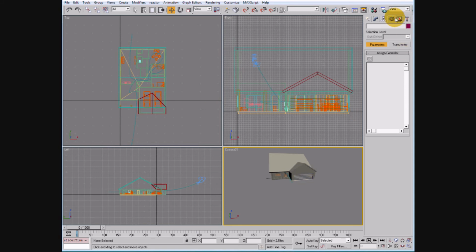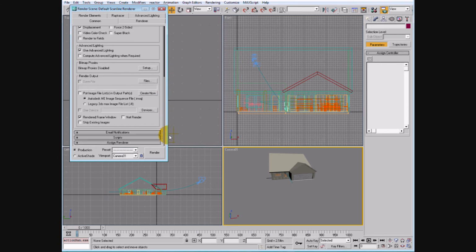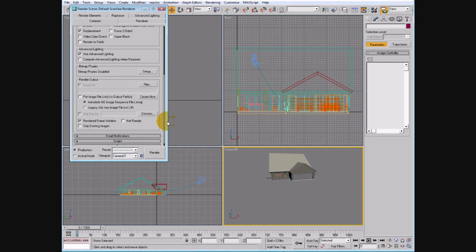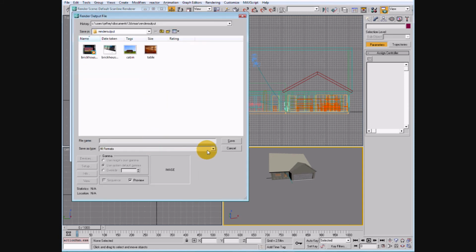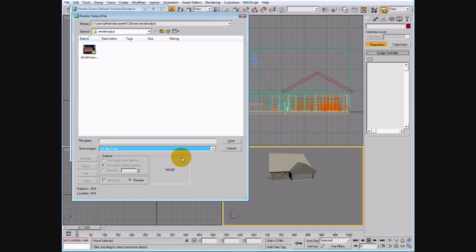Now if you want to do a test rendering here, you go to render. And we want to do an active segment, and you want this to be a small frame, and I'm not looking for a final rendering, but if you were, you would do it this way. This is a good way. The files, we want to save this as an AVI file as a residential house.